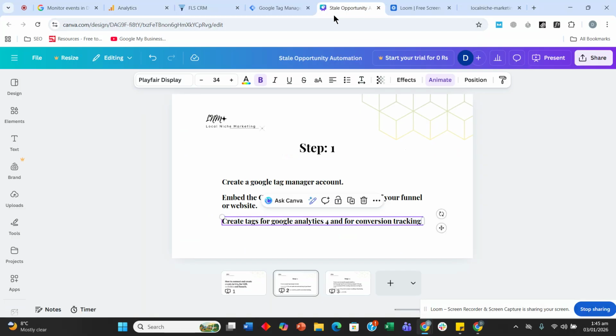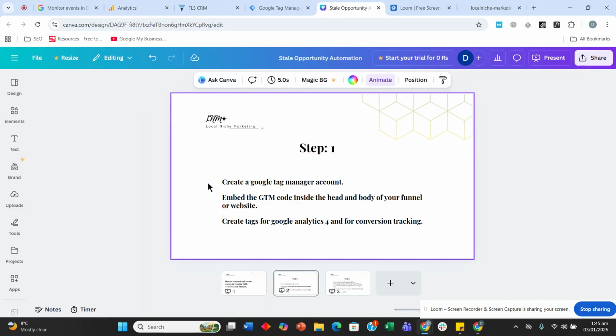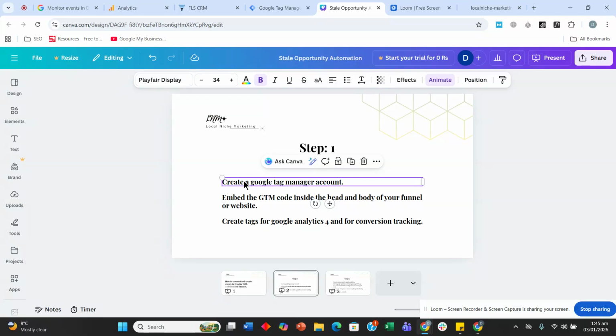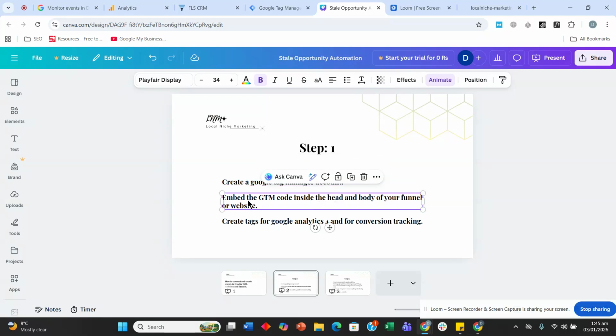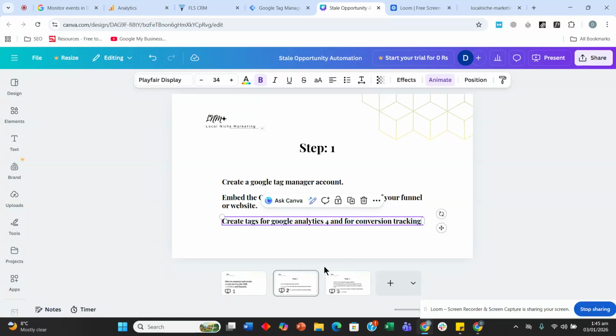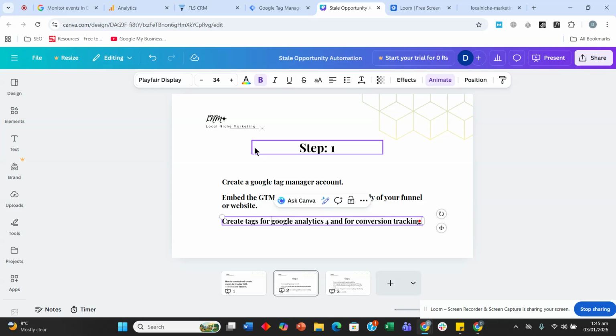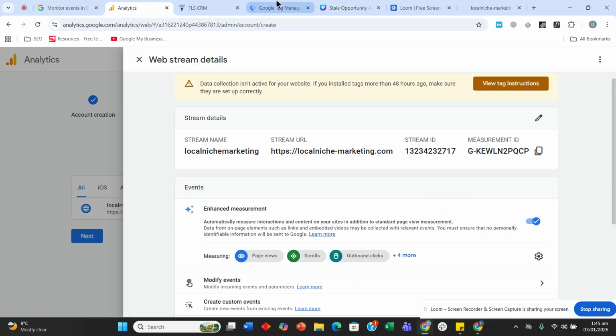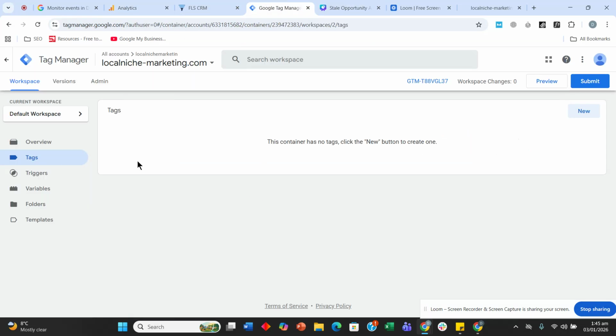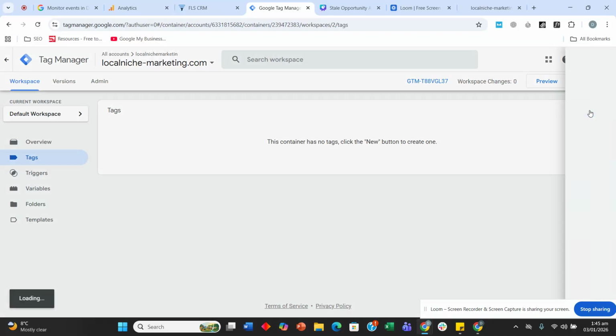So let's just go to our steps, right? So we have created a Google Tag Manager account. We have embedded the code in the head and body section. Now we have also created a Google Analytics 4 account, and now we need to create our first tag for Google Analytics 4. Right. Go to Google Tag Manager, click on Tags, New.